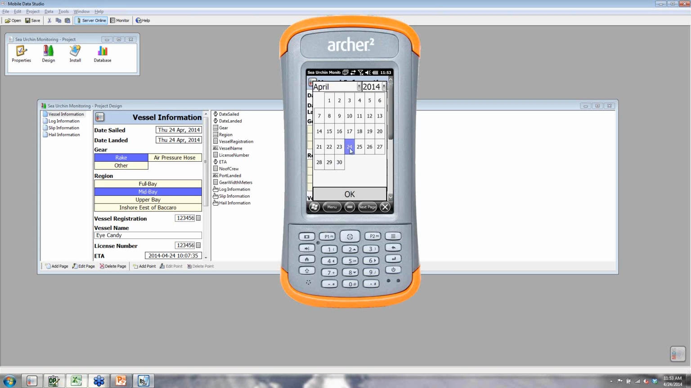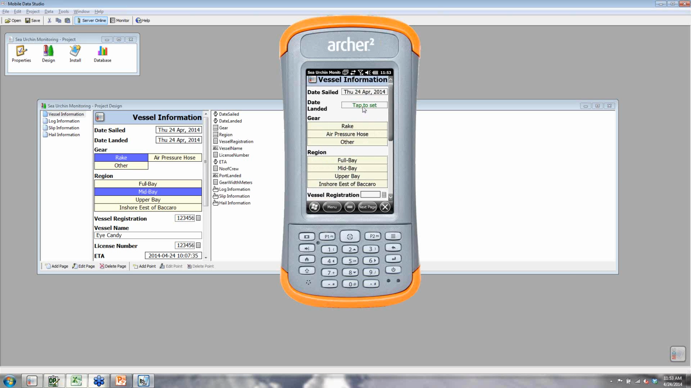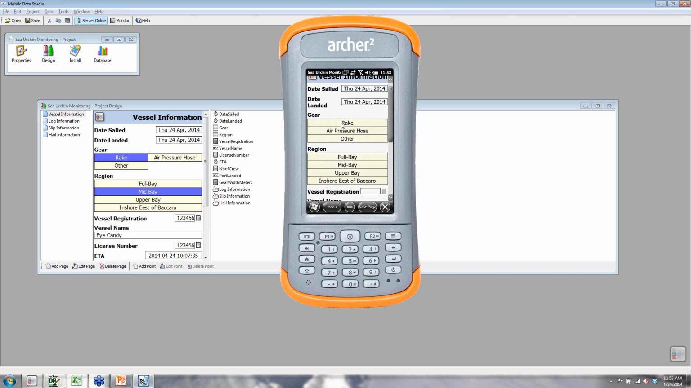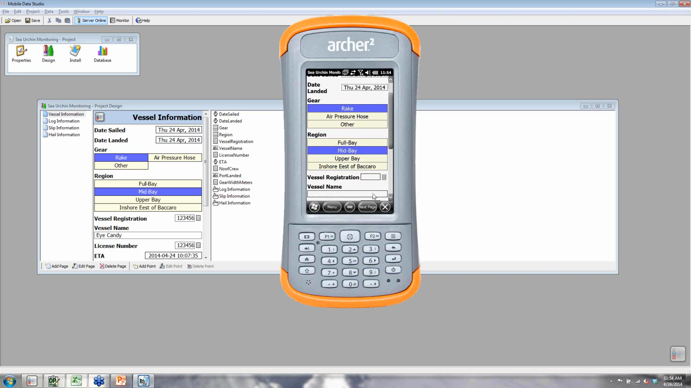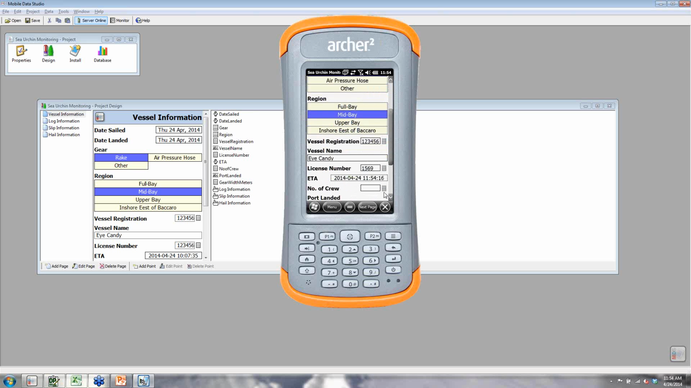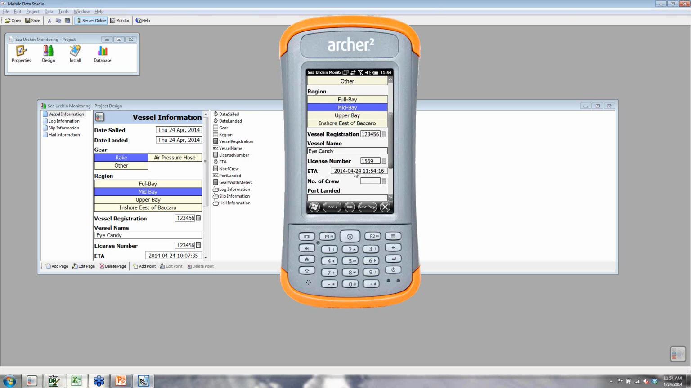So I've just set it up this way, and I would be doing this with a glove or a finger. When I choose, there were 3 options for gear. We're going to choose rake. There was the region option, vessel registration number, vessel name, there's your license number, and there was an ETA as well that you can just tap, and then you could modify that if you want to. Number of your crew.